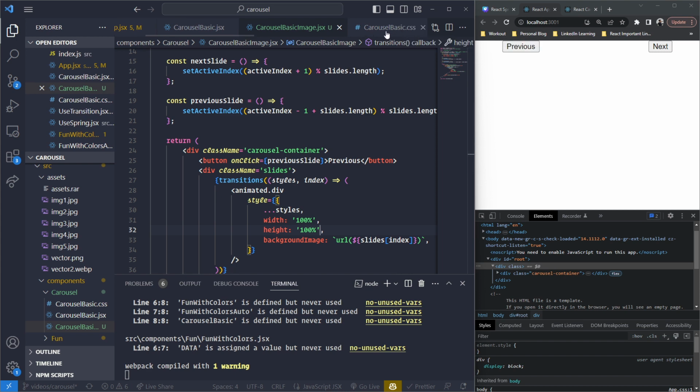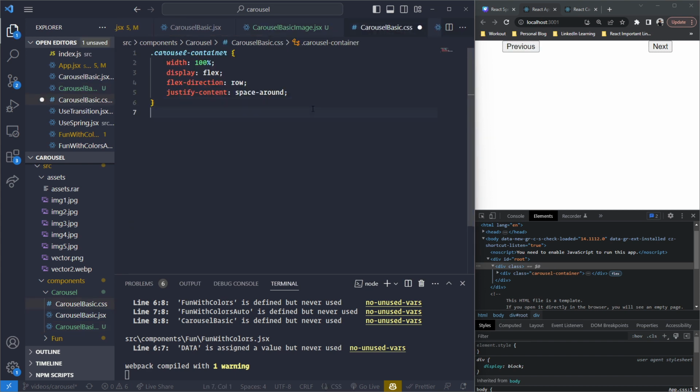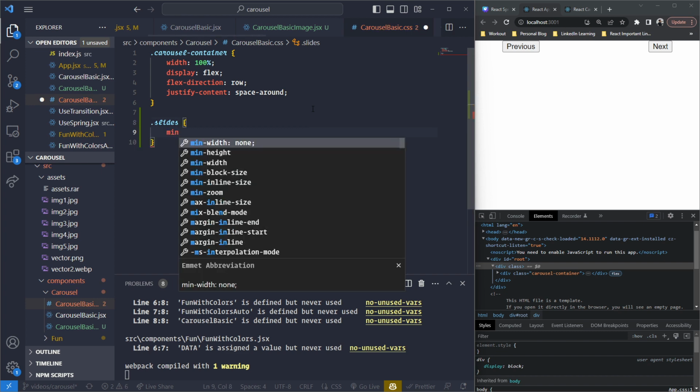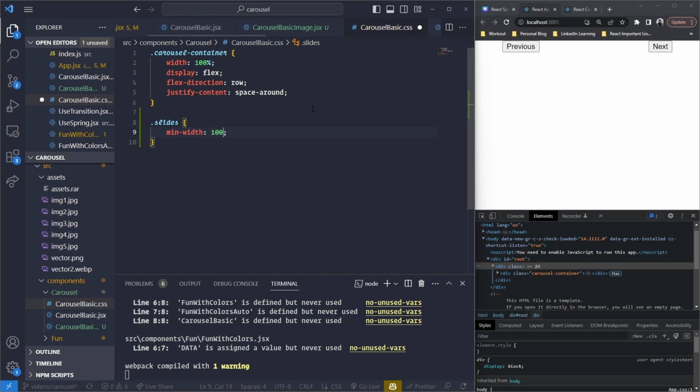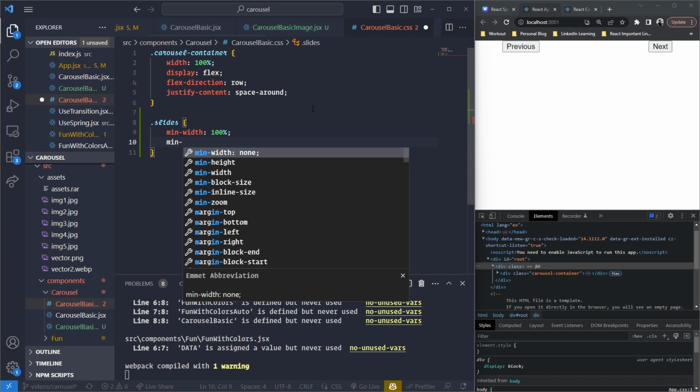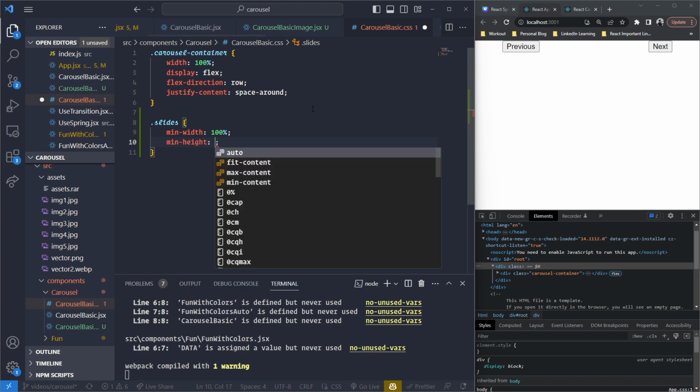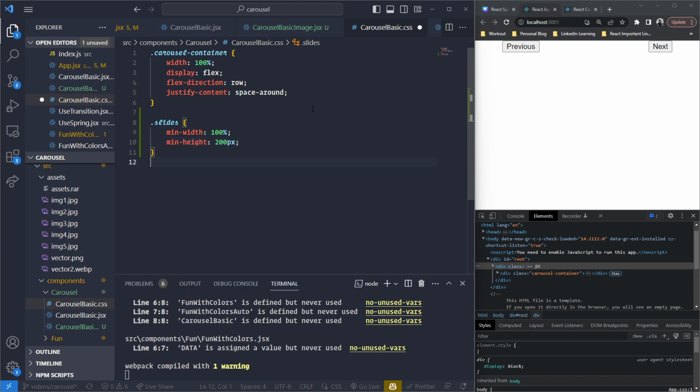So now let's set up some styles. Carousel basic. Let's go there and let's set up some styles. So I'm going to define my styles inside slides. I'm going to define a min width of, let's say, 100%. Same, because then it's going to take the 100% of the container. Min height, let's define it as 200 pixels for now. You can change it on your own, whatever you like. And that's it. Let's see what happens.